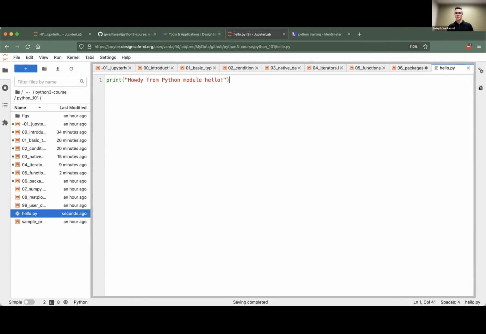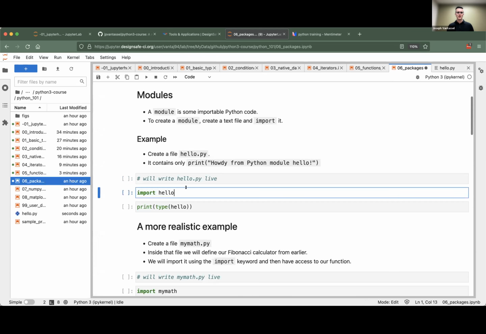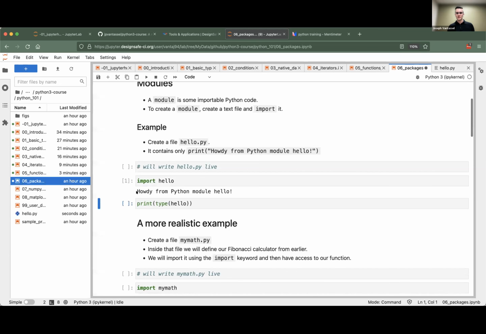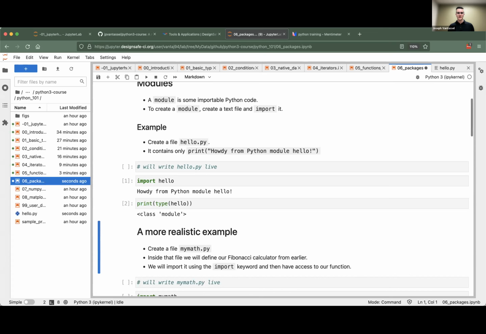There we go. And save. So the black dot that we see here, if I edit this, just means we haven't saved. So I'm hitting Command S, or Control S if you're on Windows, to save your changes there. And I go back here, and now that we have that, I can just do import hello. If I import hello, you'll see that command gets run, that print command. And we can print the type of hello, and we can see it's the class module.